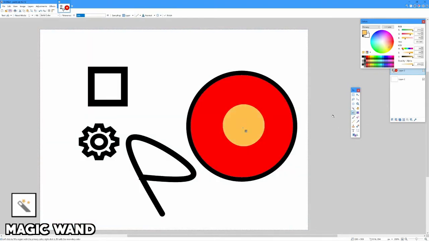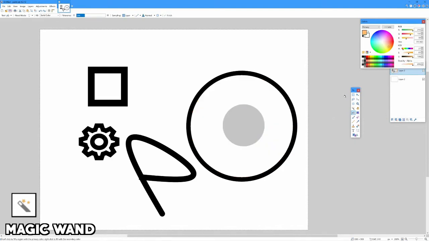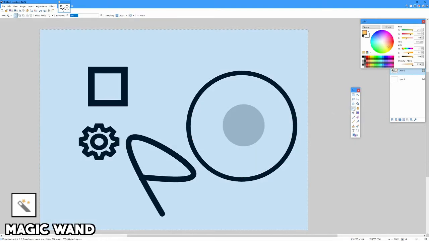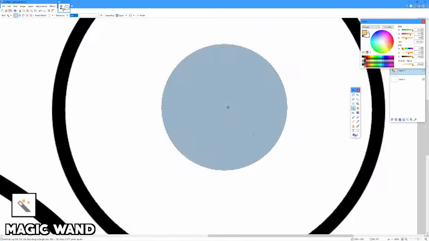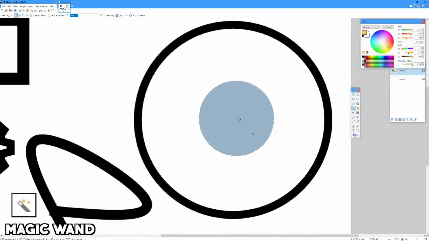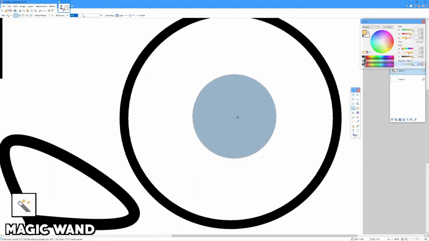So if I go back when it was white and grey. Okay, I'm only gonna select this grey area. And with like 20% I did it without a problem. So yeah. But if I increase it, it also took the white area as well.